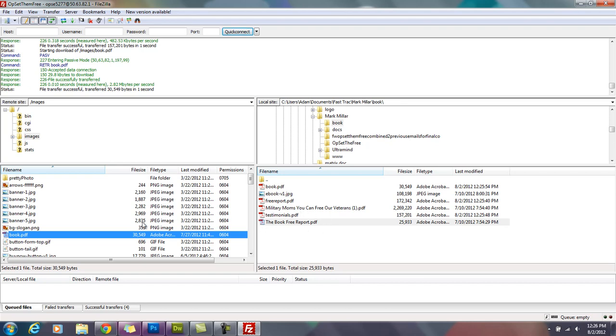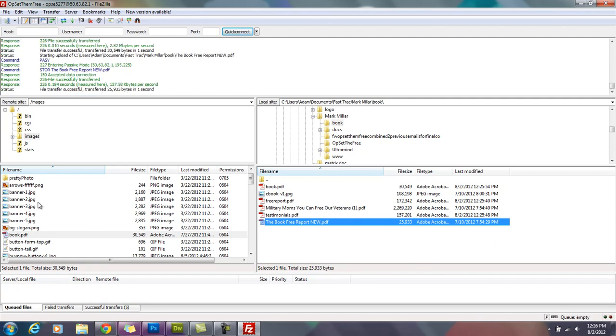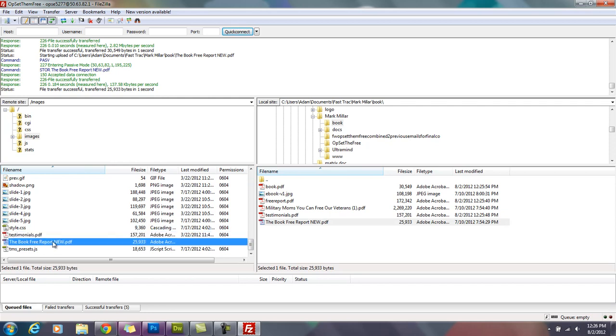Okay, so if you wanted to update the free report, for example, you could take this, if this is your new PDF, let's go ahead and call it new, and you've browsed to your computer where the new PDF is, take it and drag it up to your web server. There it is right here, new, and then rename it to freereport.pdf.